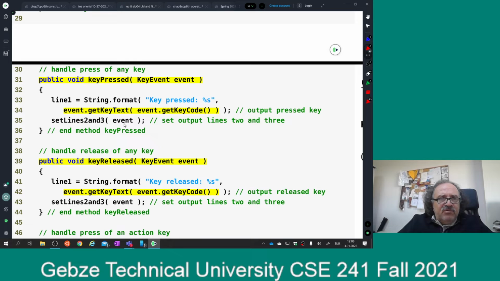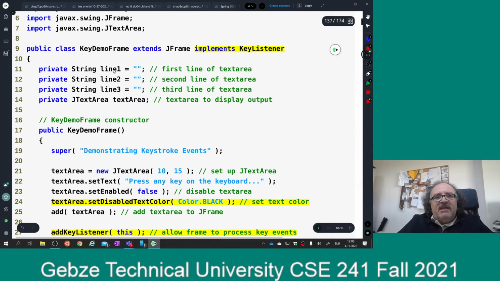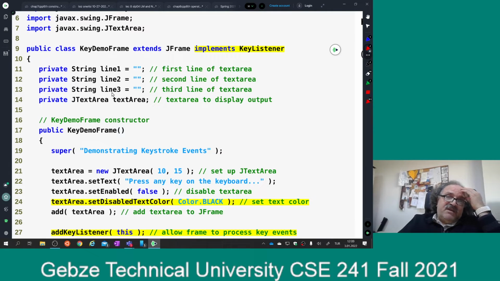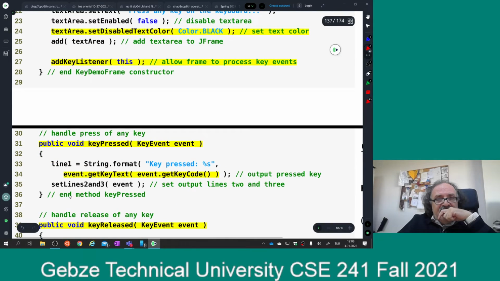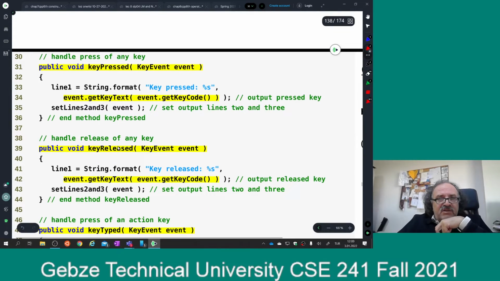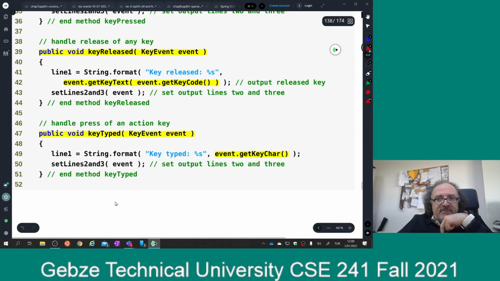I will have to see what is line 1. Okay, line 1, line 2, and line 3 are my fields, instance variables. I set line 1 to this one, then I set lines 2 and 3 with this thing. I'm doing the same thing with key released and key typed.